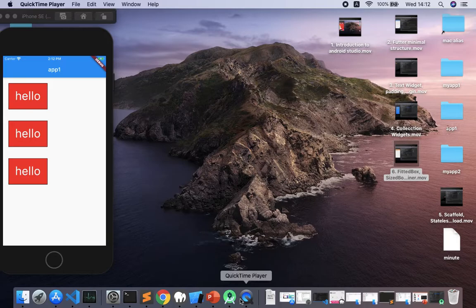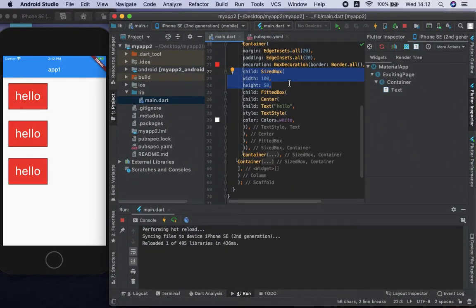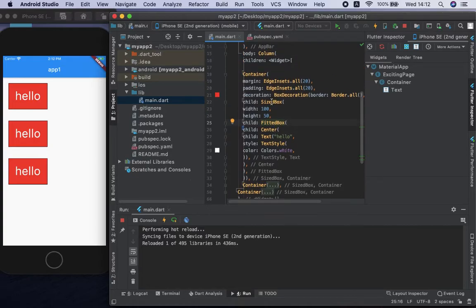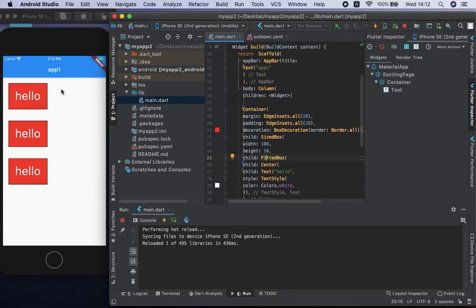So in the previous video, we introduced the way to use and work with the fitted box so that the size of the text will be automatically resized based on the size of the parent. Okay, and the parent here in this case is a fitted box. And we put the fitted box in the size box so that we can control the size of this fitted box as well. And that size box is now a child of the container. The container again is like a div, okay? And this div can control the aspect of the margins and padding.